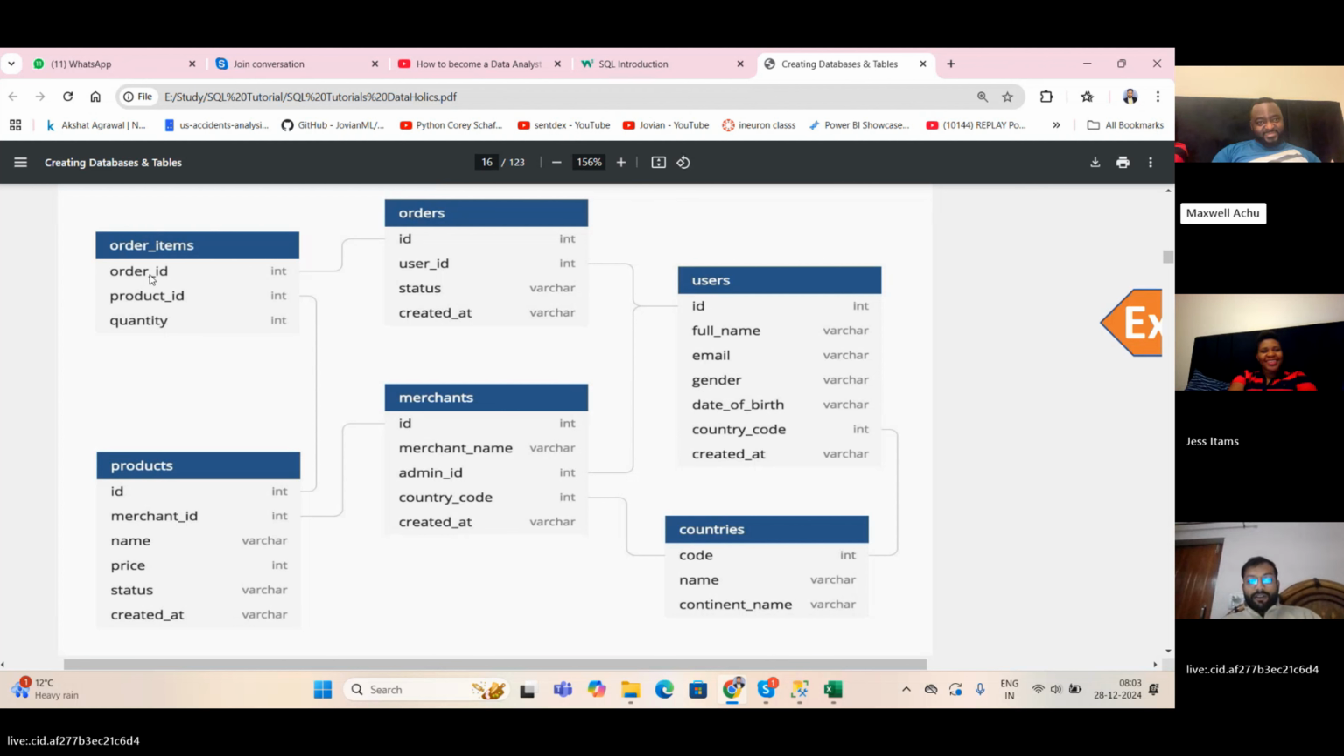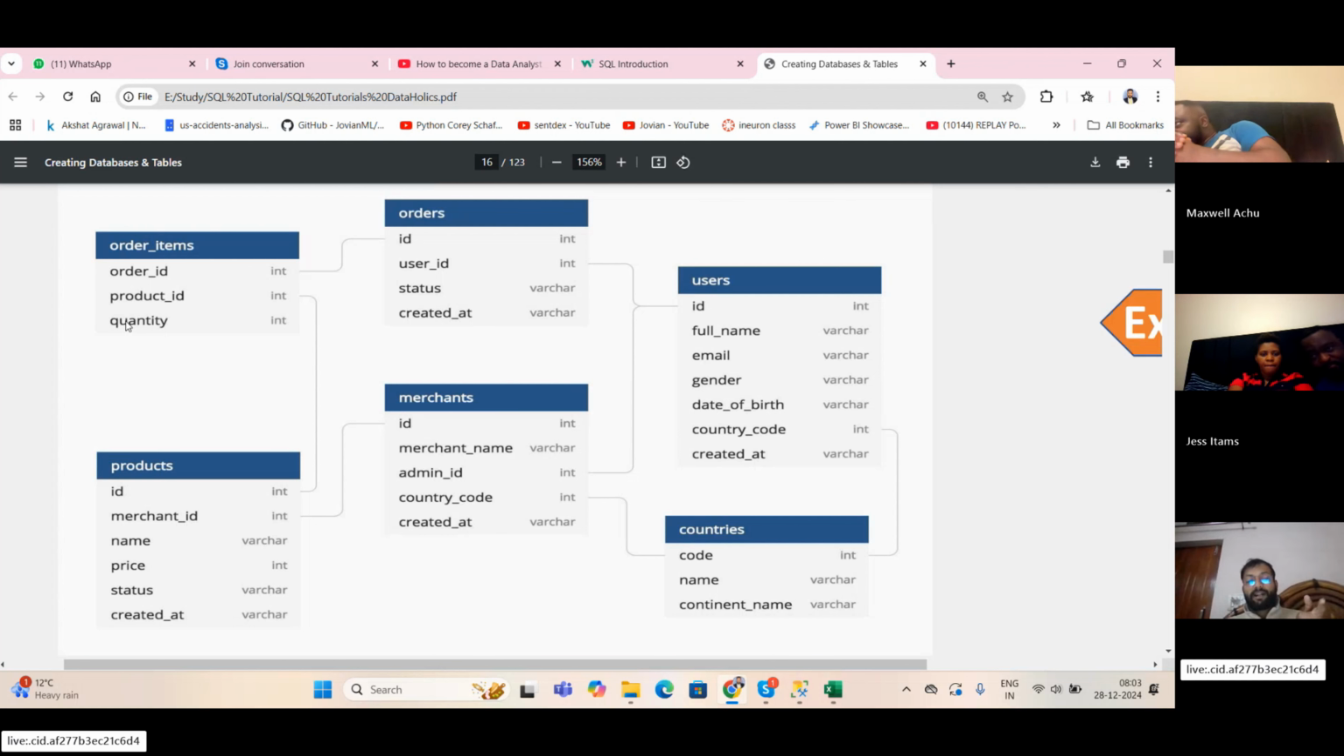So order ID, then product ID. What are the different products being ordered in this particular order? Like, let's say a mobile phone, charger, and a laptop. These three different products have three different product IDs. And the quantity of them. Again, this order items table is linked with the orders table via order ID. Now the orders table is linked to the users table using user ID. So that is how all of these tables are interlinked with each other using some common key.